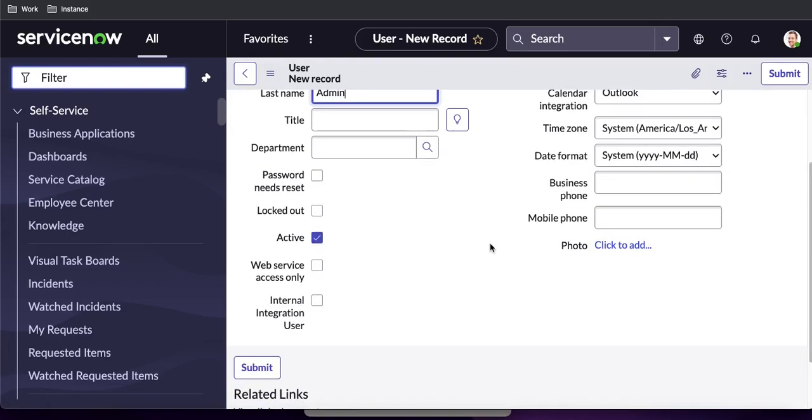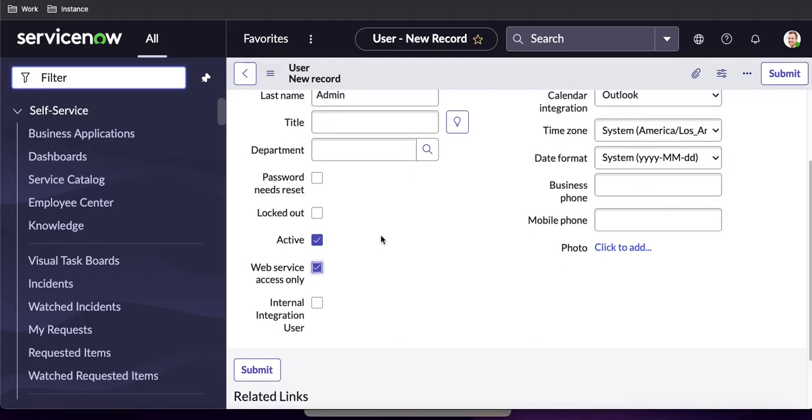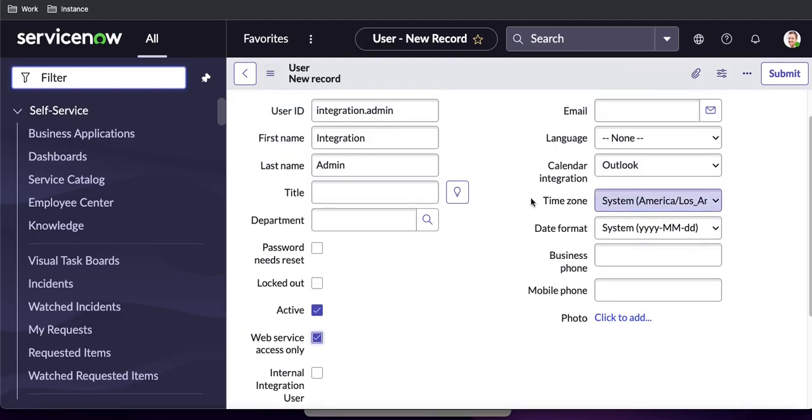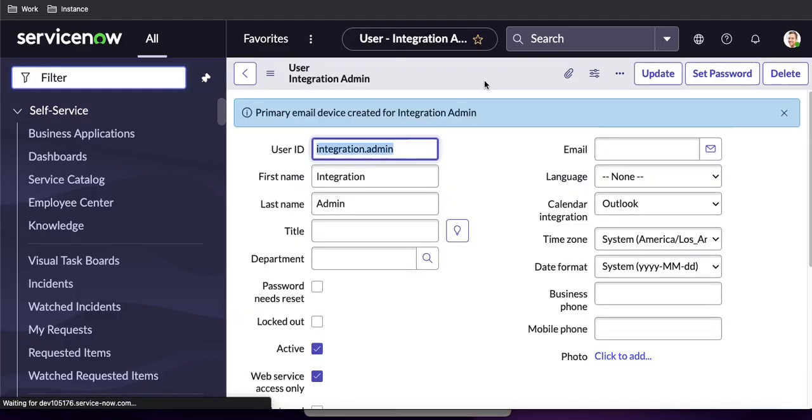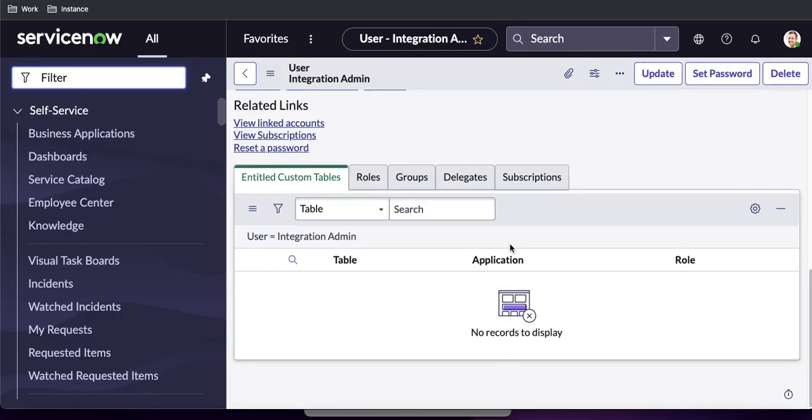And here, I'll check web service access only, and then I have to set the password. I'll just create this user and save that. So this user is getting created. Now I have to put the role. As part of the role, I'll click edit.